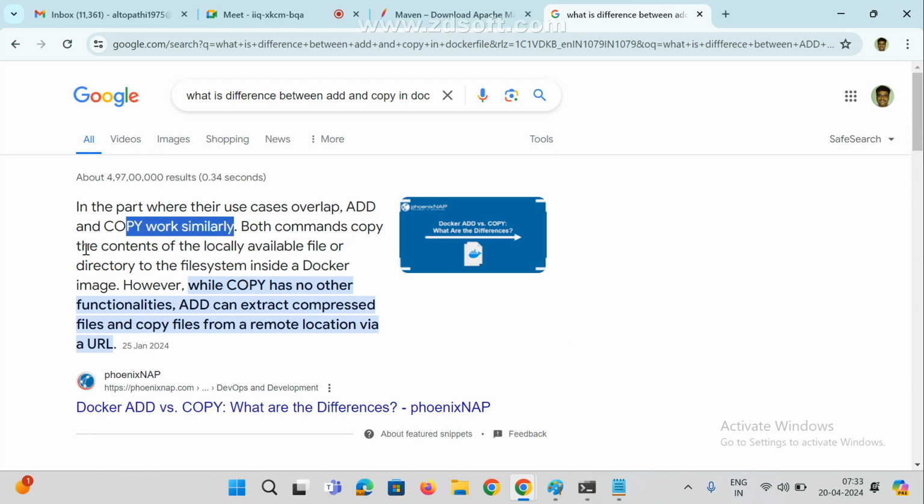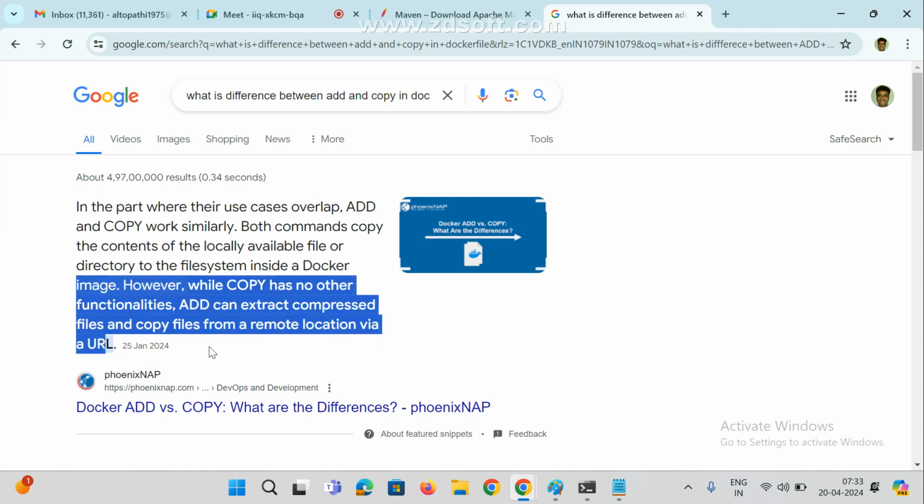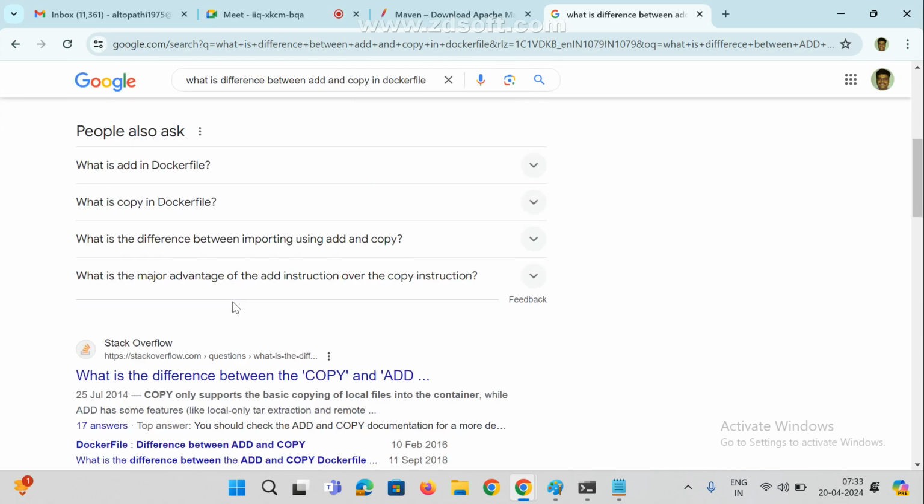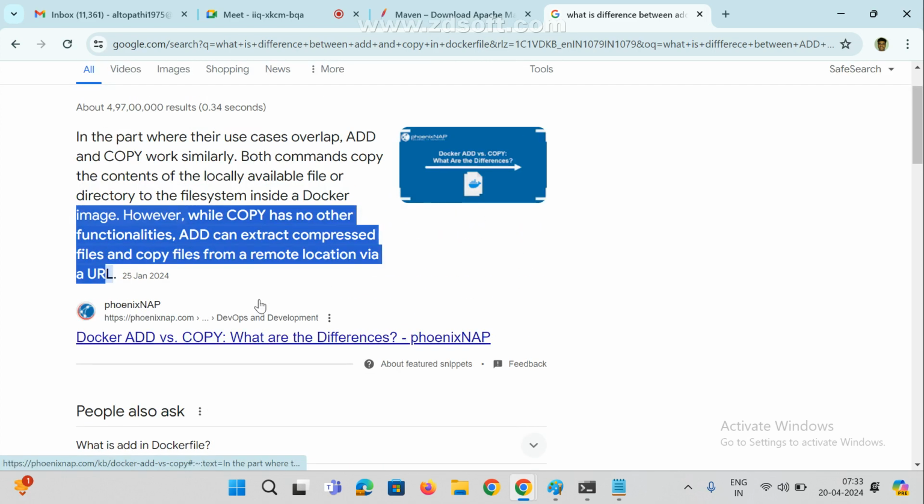Both commands copy content from the local file system to a path or directory inside a container image. While COPY has no other functionality, ADD can extract compressed files and copy files from a remote location via URL. So if you want to copy only files, in that case we go for COPY. And if you want extra activities, like connecting to a remote server or downloading anything from the internet, in that case mostly we go for the ADD instruction.